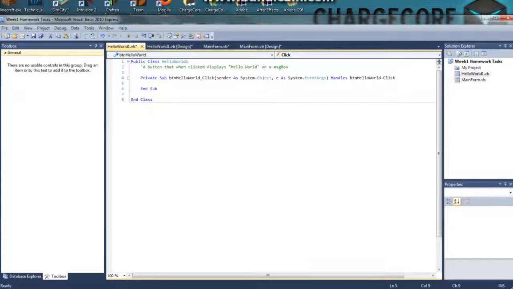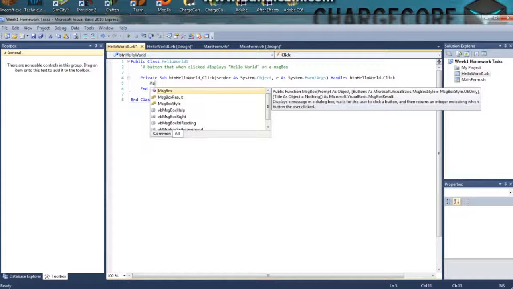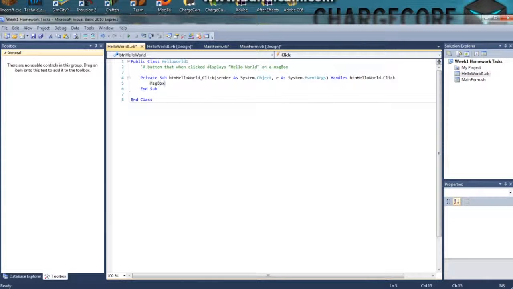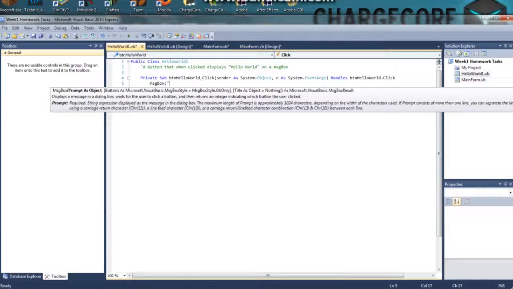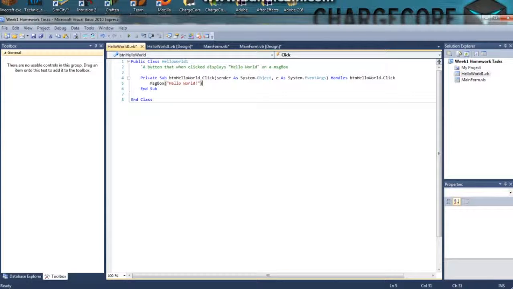So to open up a message box, we use the MsgBox message box function, and then open brackets to enter our parameters. You see there it says prompt as object. That's a different type of message box. You just want to pass a string to it, which will just be what the thing says. So in this case, it will be "Hello World!", close that off, and I believe we're done.